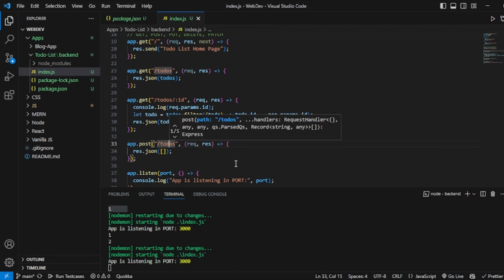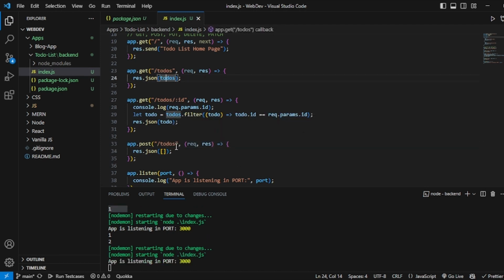And the repetition is that we already have an app.get to-dos, and here we are writing app.post to-dos. So that is not an issue because the methods are different. Here it is a get method, here it is a post method. So Postman or the browser will deal with this thing separately.